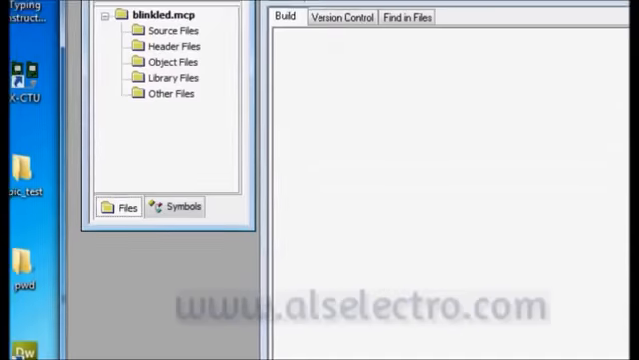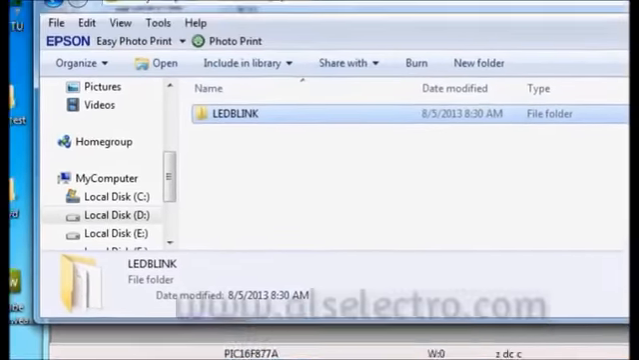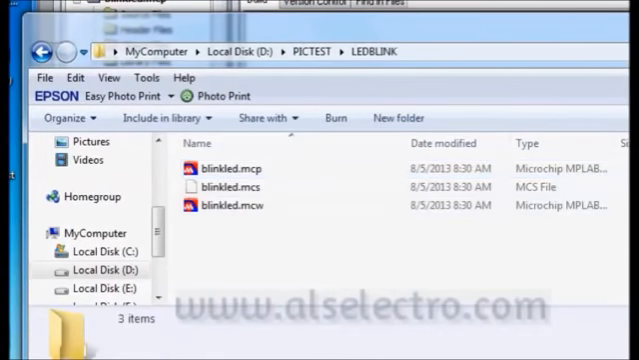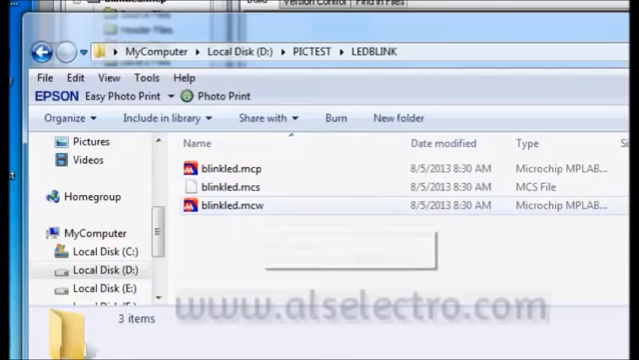Now if you see the project folder inside D, LED blink is the project we have created. Inside that folder you can see 3 files created automatically by the MPLAB IDE. One is the MCP file, which is the MPLAB project file. Second one is the makefile.mcs file. And the third one is the MCW workspace file. These 3 files are automatically created by the MPLAB IDE.